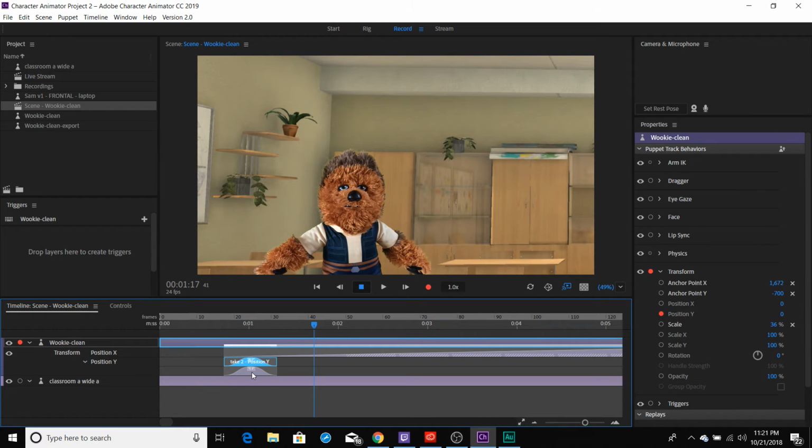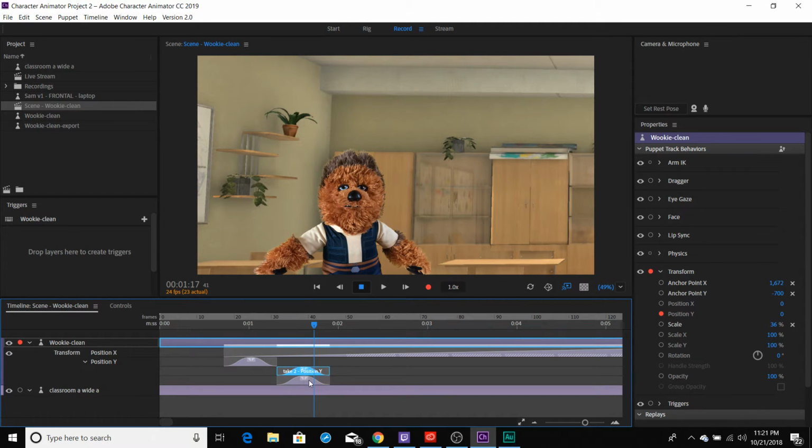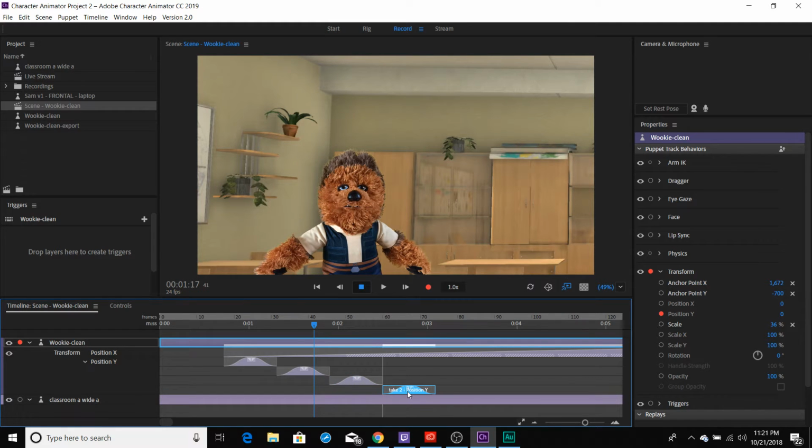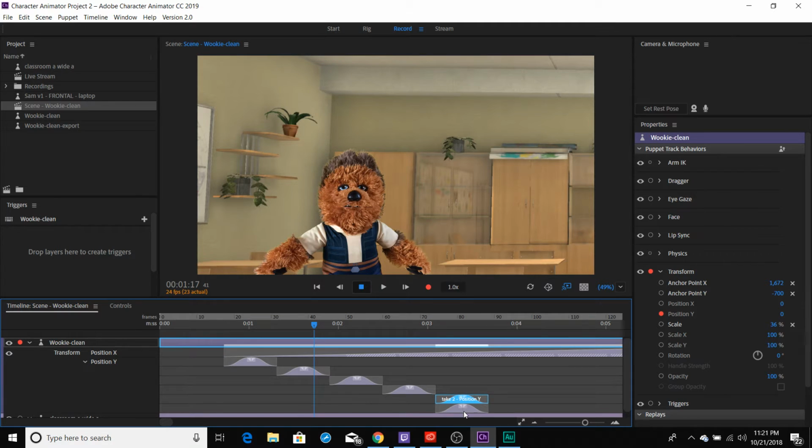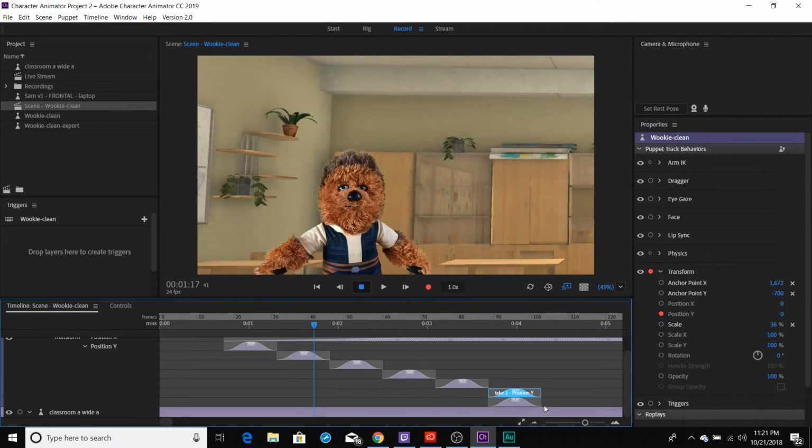So what I'm then going to do is Control D. I selected it, did Control D, and it duplicates it. So I'm going to just drag that duplicate along, drag along, drag along. Maybe there's a more efficient way to do it. I don't know what it is. Drag along.